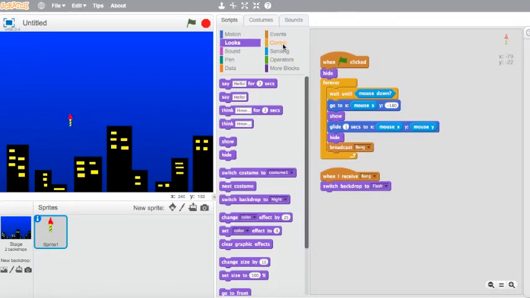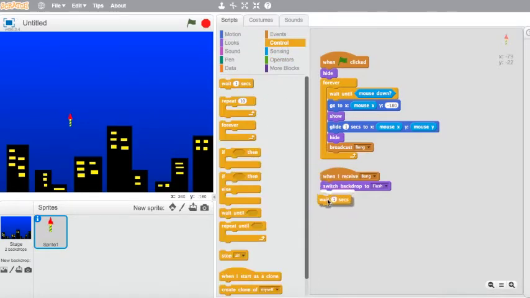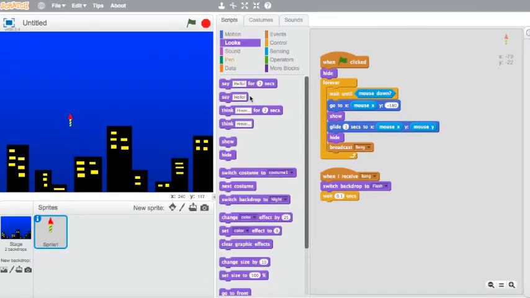And then I'm just going to wait a fraction of a second. I'm going to wait 0.1 second. And then I'm going to go back to my looks, and then I'll switch my backdrop to night. So if we run our project, we can see that when the rocket launches up, it gives you that flash. So wherever I click on my screen, the rocket follows that area and it will go off wherever I've clicked.